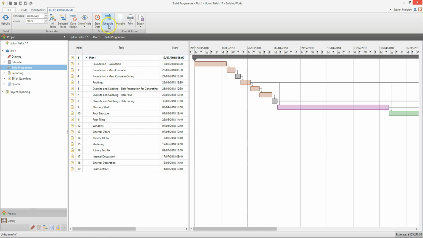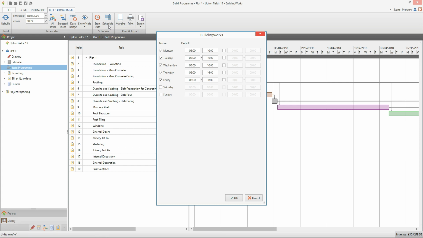Click on the Schedule button, and here you can set the daily work schedule. You can change the start and finish times by clicking into the input boxes and over-typing the times. Alternatively, you can click into an input box and use the up and down arrow keys on your keyboard to change the times. You can add a second time period for a day if you need one by ticking the tick box and entering the times of the second period. You can also add hours for Saturday and Sunday if required. Once you're done, click OK.